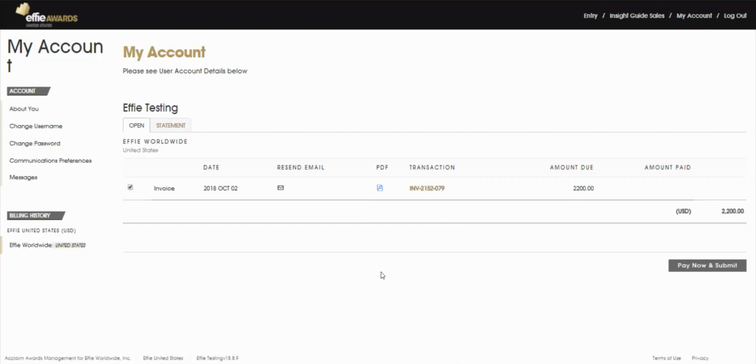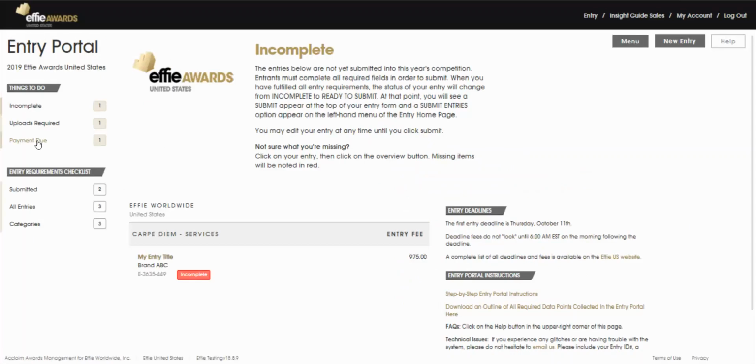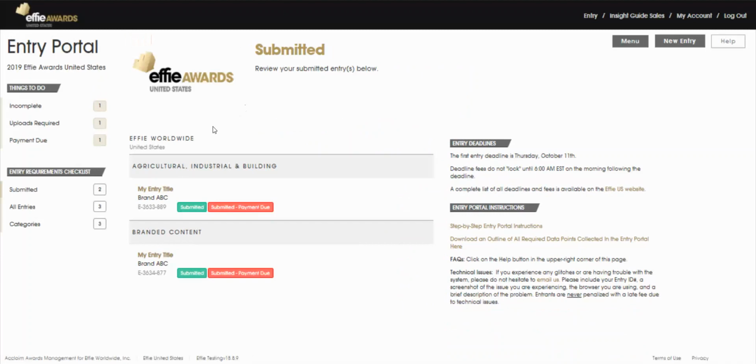If you did want to come back at a later date and pay via credit card, you would be able to do so via My Account, and you would get taken to this page. And you will also see a payment due area on the main page of the entry portal. I will see my submitted entries are on the submitted page. And that about wraps up the entry portal tutorial.